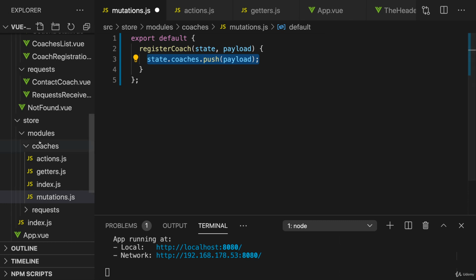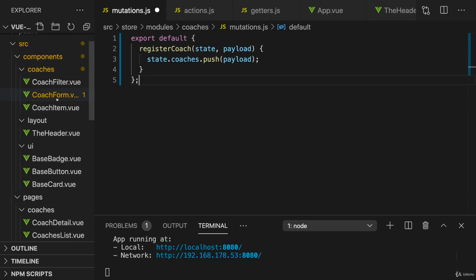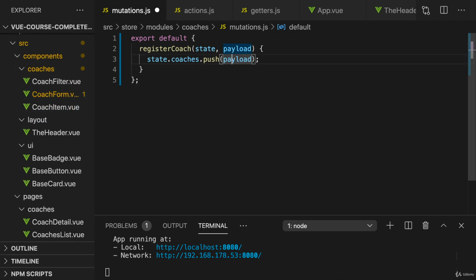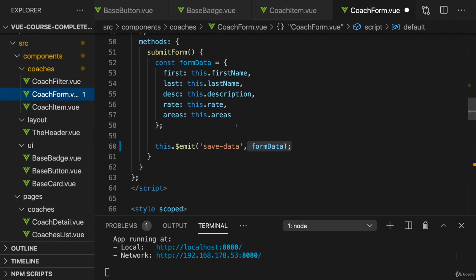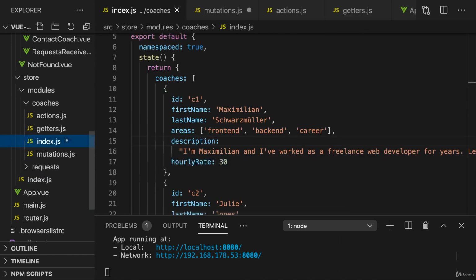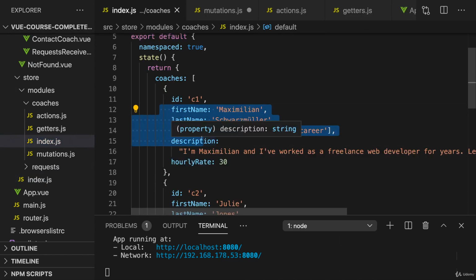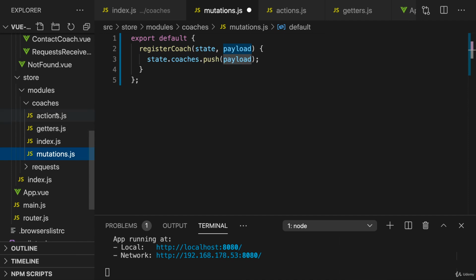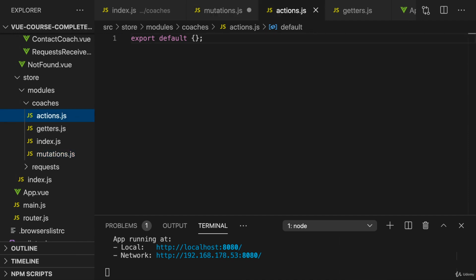Now, actually, that would be invalid though, or not really great, because we must keep in mind that payload ultimately is just the form data I'm setting up in coach form. And there I have first, last, and desk as key names. That's not in line with the key names I have in the rest of my data. That's no problem though, because we have to add an action anyways, and I'll transform that data inside of the action.